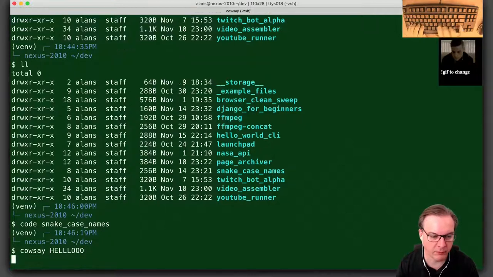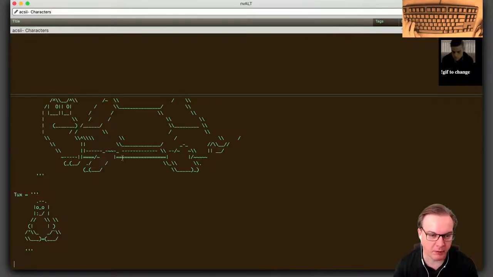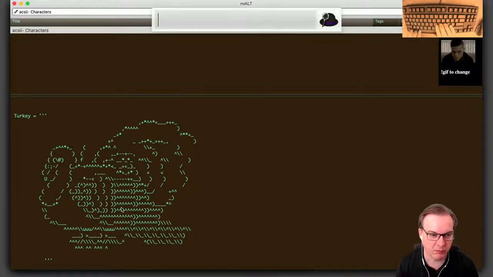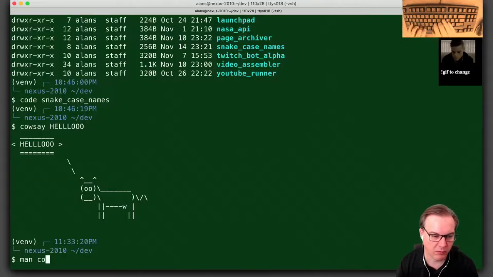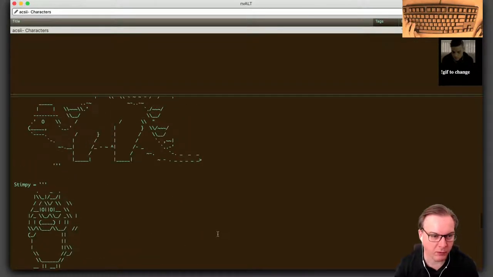So there's an app called Calcei. If you just tell it what to say, the cow says hello. But apparently it looks like there's other stuff in there, which I did not know. Oh, there's no manual for it. How do you get to it?